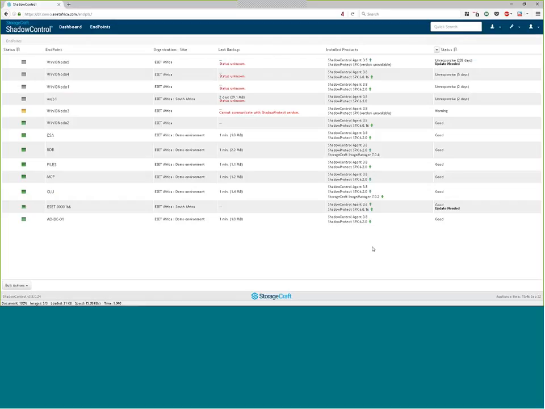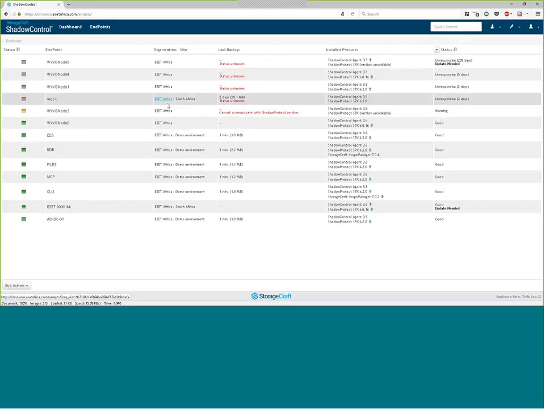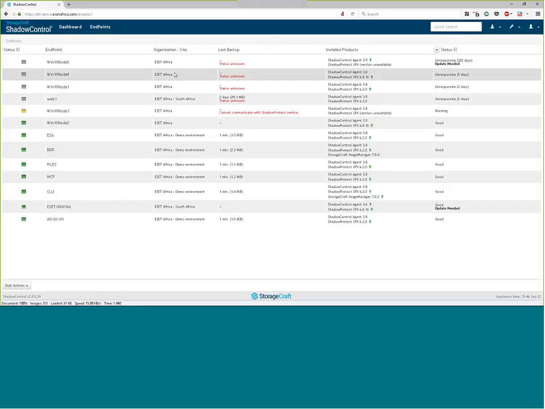You can also see where those endpoints are, so you can see which organization they are associated with, as well as potentially which site or location. So that's the other important point. Aside from adding many organizations, you can also add sub-locations to those organizations. So maybe the office in one city and an office in another city, or the office in another country, or something like that.